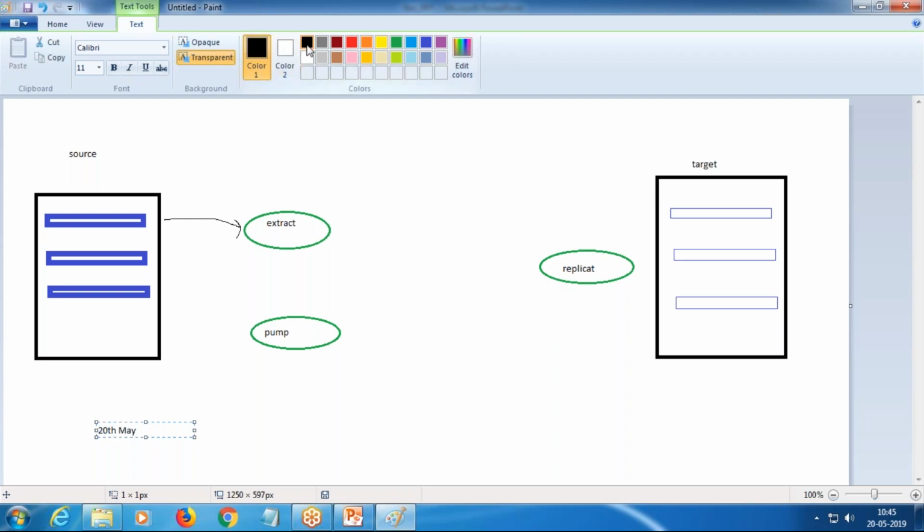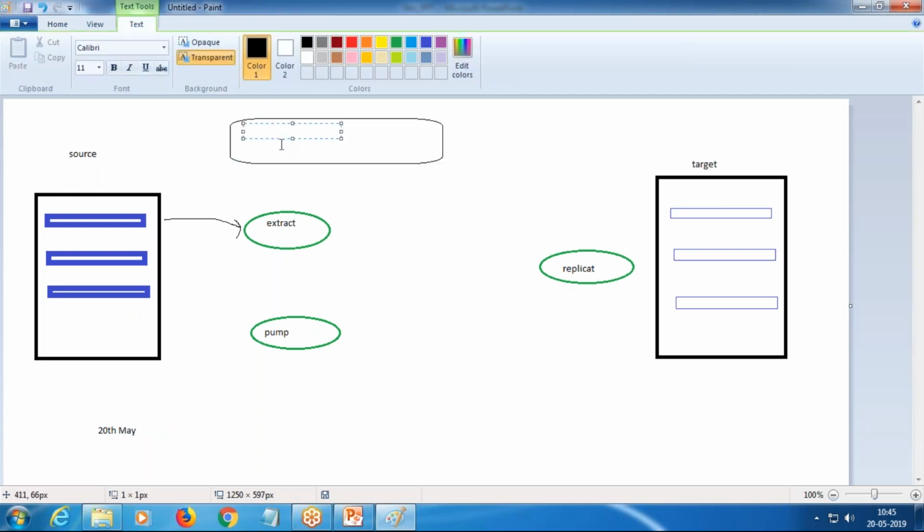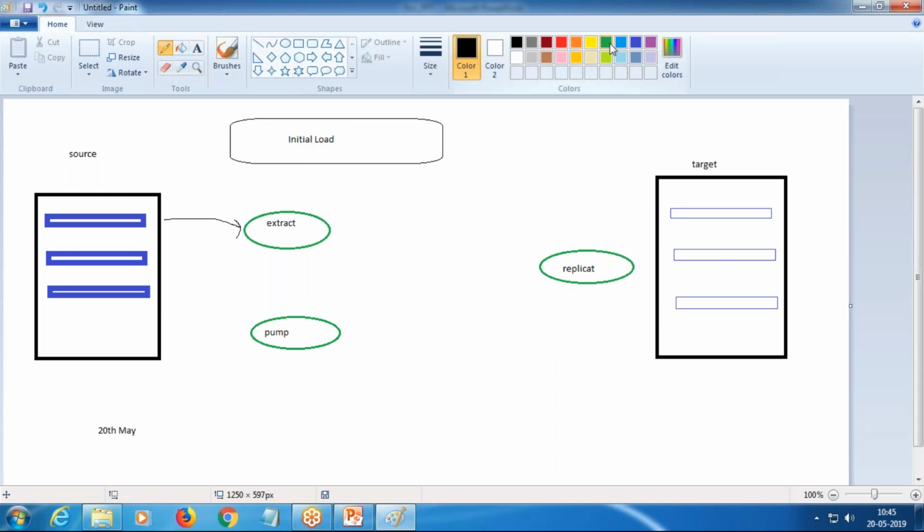My first objective would be to at least copy all the data till date from the source to the target, and after that we will have the extract, pump and replicate for the live changes. So with initial load, let's say I just export from here and import here. Suppose it is up to date till 20th May, 1 a.m. Then for the transactions after 1 a.m., I will start my extract, pump and replicate.